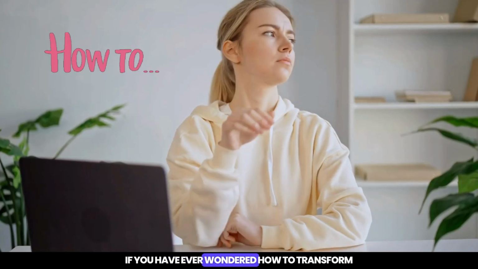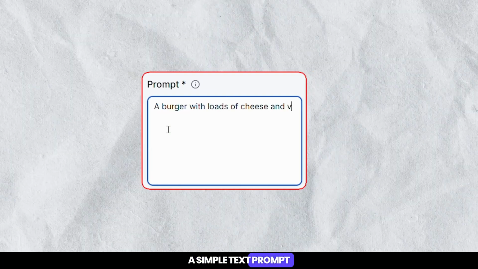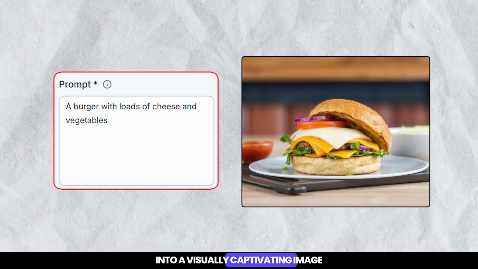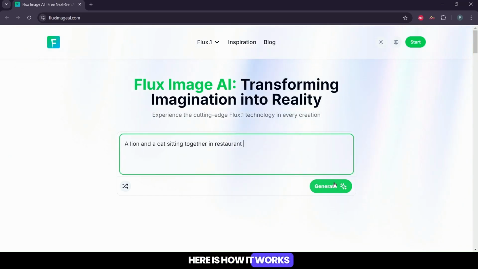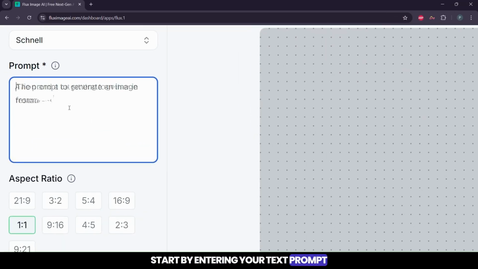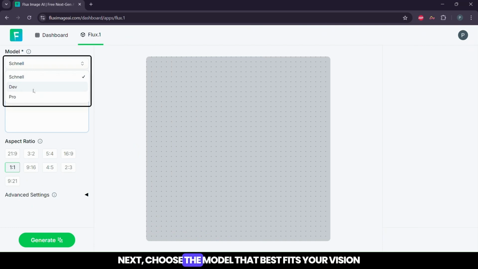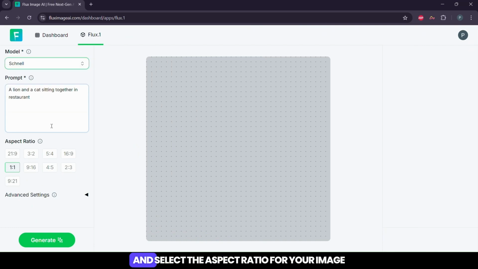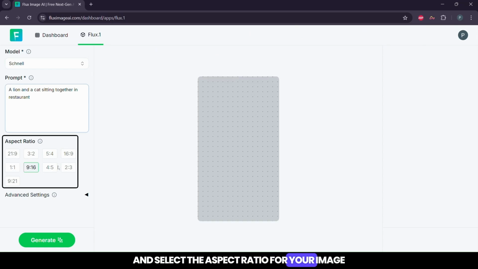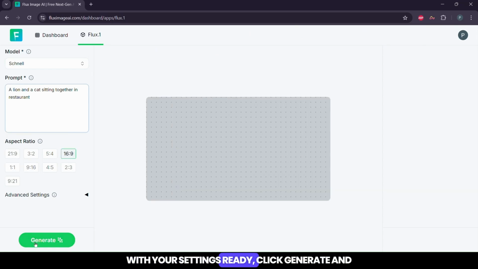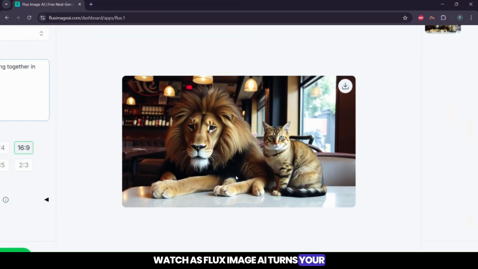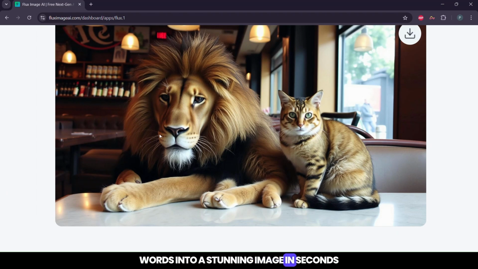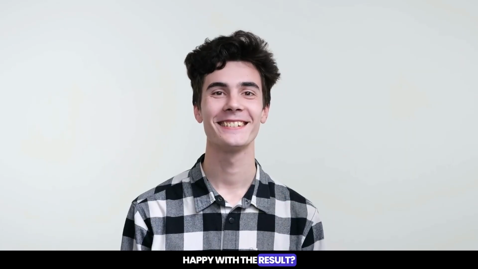If you have ever wondered how to transform a simple text prompt into a visually captivating image, Flux Image AI is your answer. Here is how it works. Start by entering your text prompt. Next, choose the model that best fits your vision and select the aspect ratio for your image. With your settings ready, click Generate and watch as Flux Image AI turns your words into a stunning image in seconds.